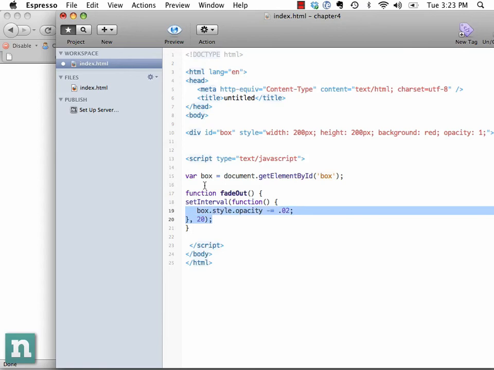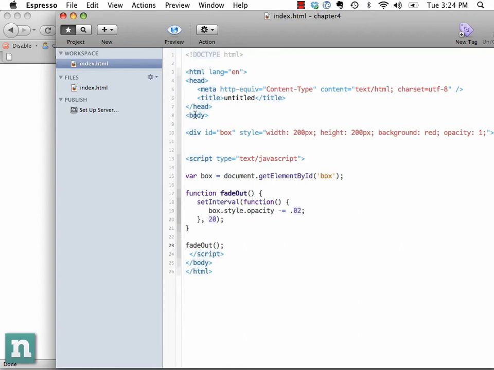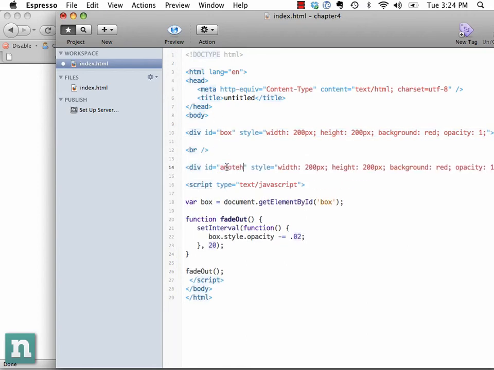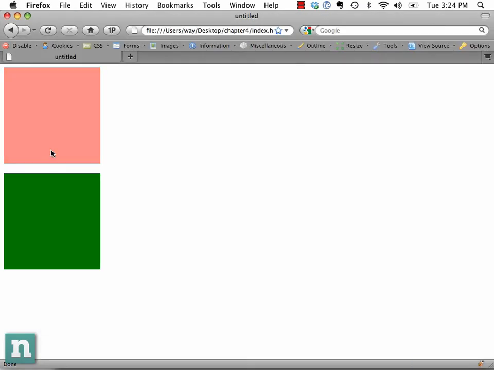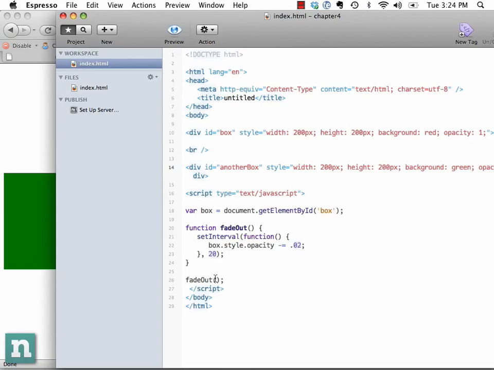So, if we just called it like so, fade out, it'll work. And it fades out. But it's still not that flexible, because what if we have, for instance, another value, another box, and let's just change this background to green. What if we had another box and instead we wanted to fade that one out? Wouldn't it be nice if we could, when we call our function fade out, actually specify what we're fading out, like new box, something like that. And we can do that.